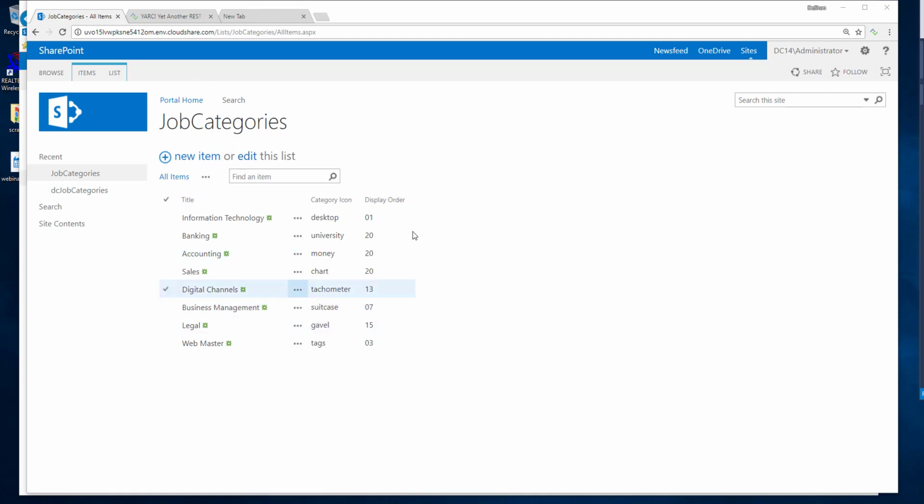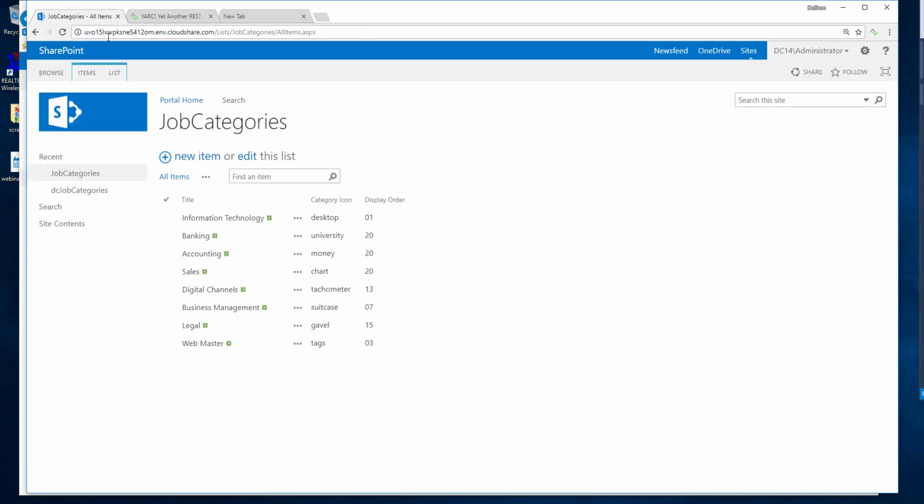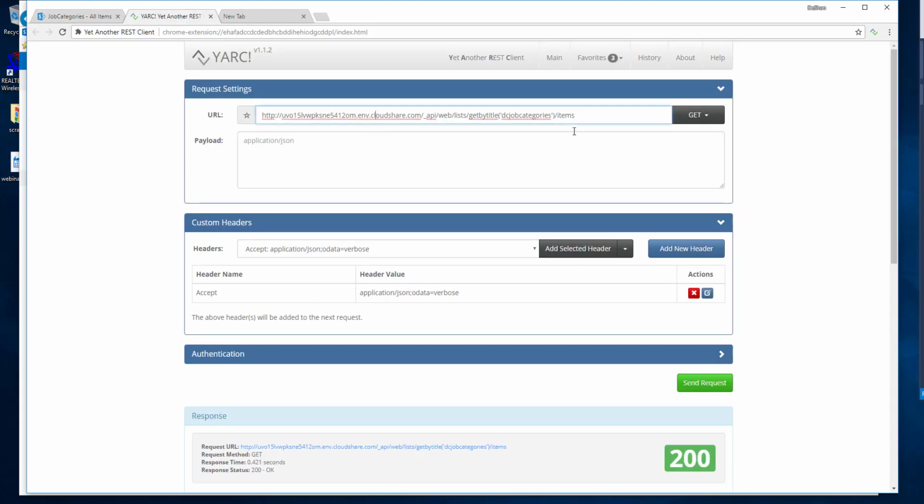So now what we want to do, let's see what this list looks like using the out-of-the-box REST API. I use a plugin in Chrome called Yark, which is yet another REST API client. There's tons of them out there, okay? And I'm just assuming that you're somewhat familiar with REST API calls. If not, let's go ahead and walk through this really quick.